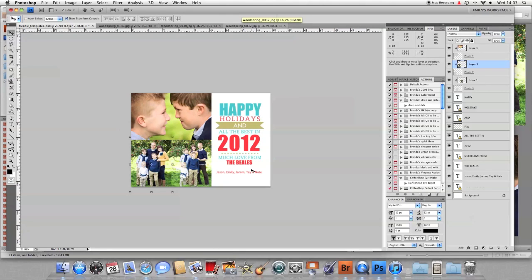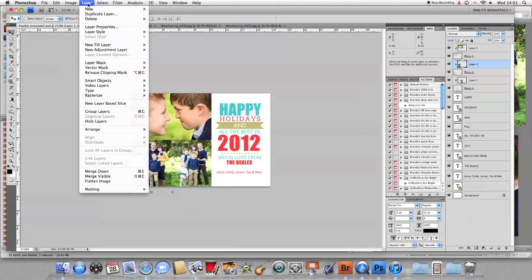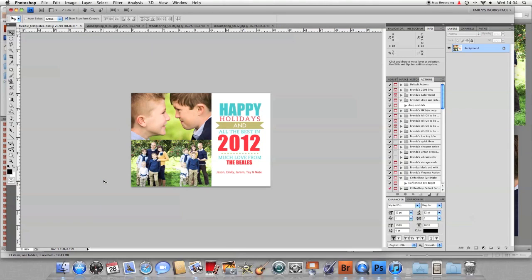Happy holidays and all the best in 2012. Much love from the Beales, with our names at the bottom. So if I'm going to go and print this out now, I need to flatten it. My printer's not going to print this type of file. This is a PSD file, it's a Photoshop file. I want a JPEG file, so I need to flatten all of these layers into one.